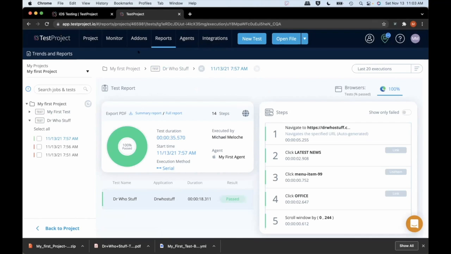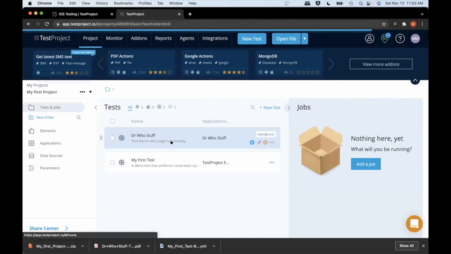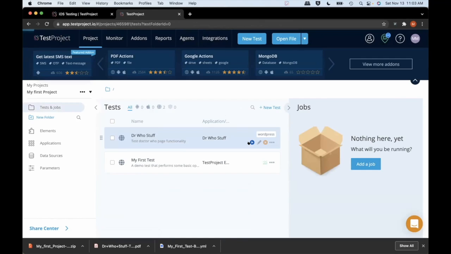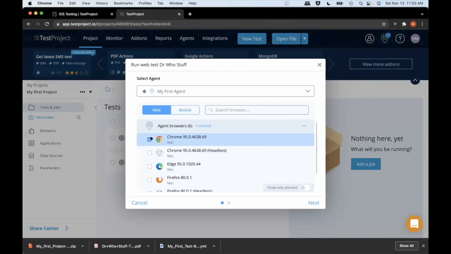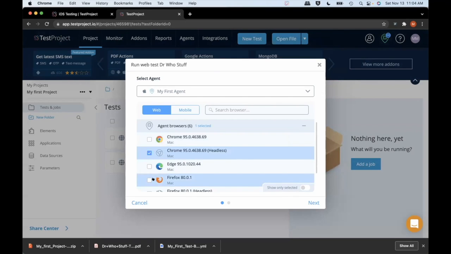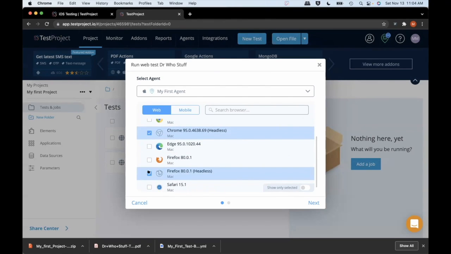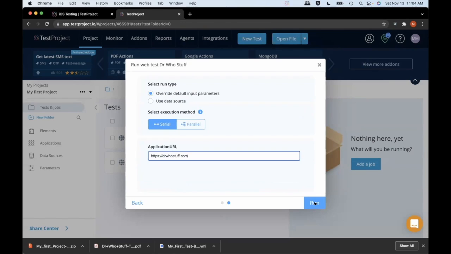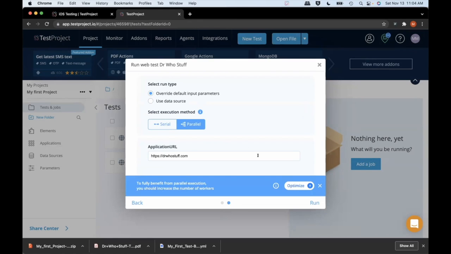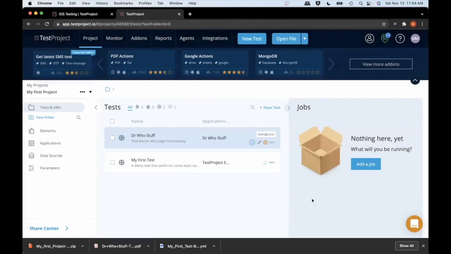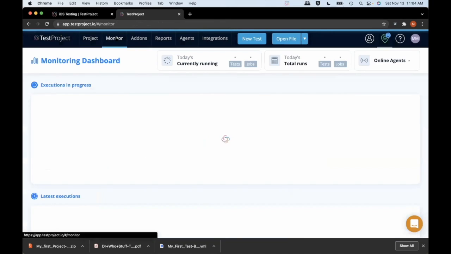So now, if I go back over to my project, and I want to say run this test, so let's do Chrome headless, and let's do Firefox headless. Do next. That's fine. Let's run these in parallel. Run. Now let's go look at monitor.